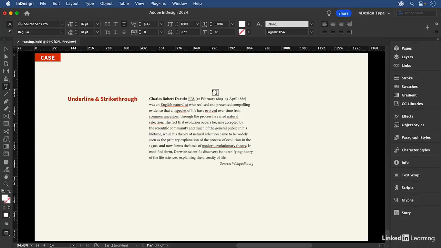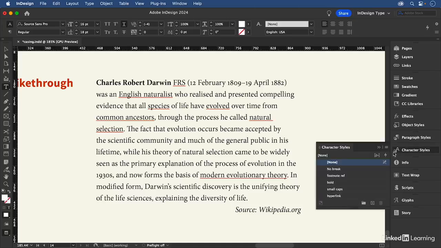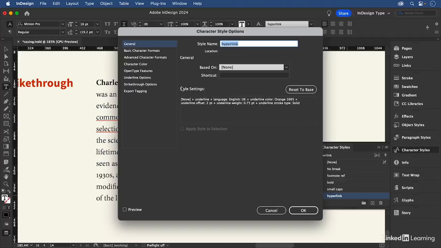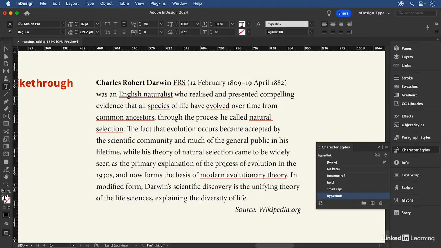Now, while underline has fallen out of fashion for giving emphasis, it has become a convention for designating hyperlinks. So if you are using a document that has hyperlinks in it, you can indicate those hyperlinks with an underline. And if you're doing so, you can do so most efficiently by creating a character style that will determine the weight, the position, and even the color of the underline. And then that can be applied wherever necessary by just clicking on its name on the character styles panel.